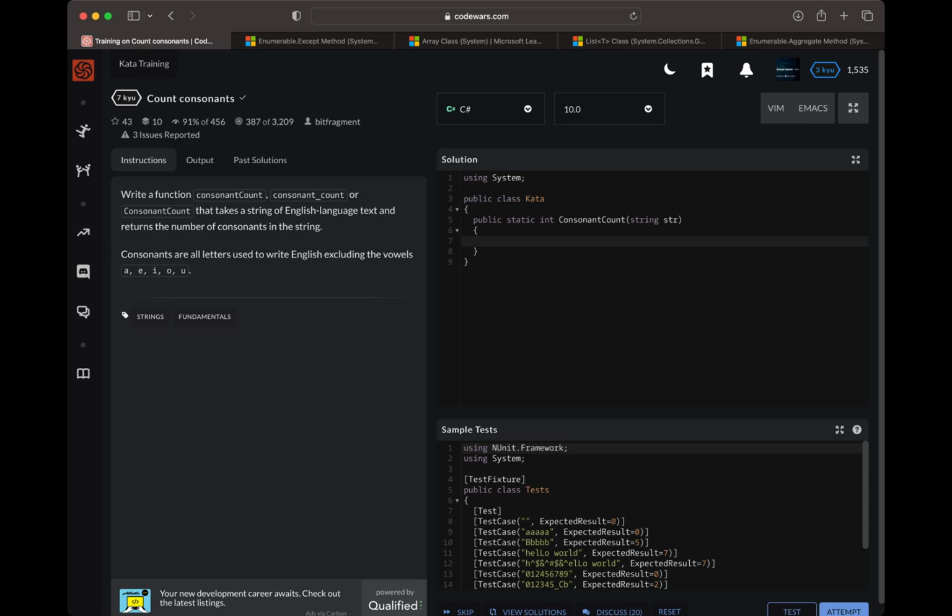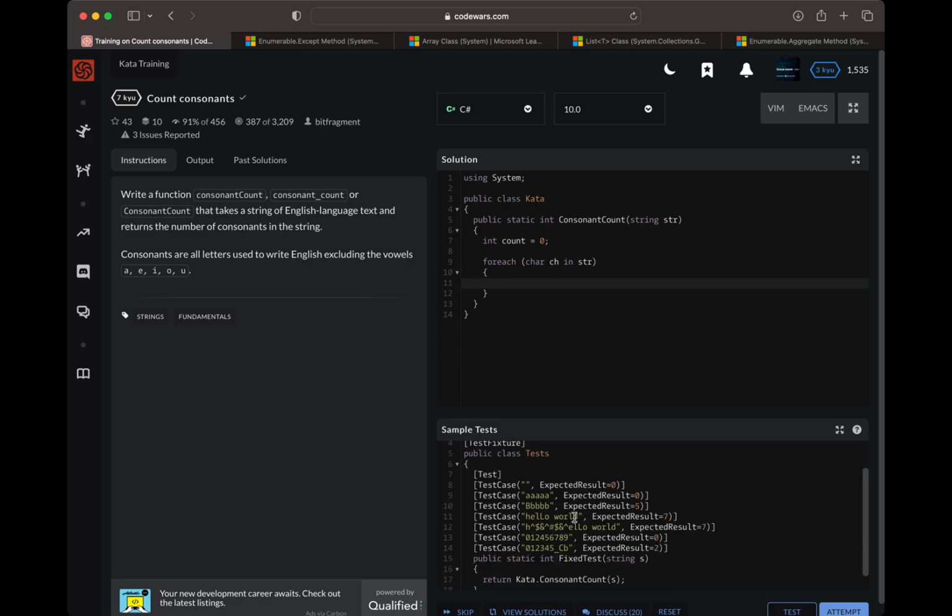Anyways, let's do the basic solution first. If you wanted to count consonants, you could set up a counter like this, int count equals 0. Then you can imagine you're going to iterate over all the characters in the input text. What you want to do then is make sure that you're not dealing with a vowel. Also, let's look down at the test cases here. You'll notice that they put punctuation, dollar signs, spaces, so it's a little more involved. You can't just assume that it's going to be all alphabetic input. You're going to have any kind of character coming through, so we've got to handle that as well.